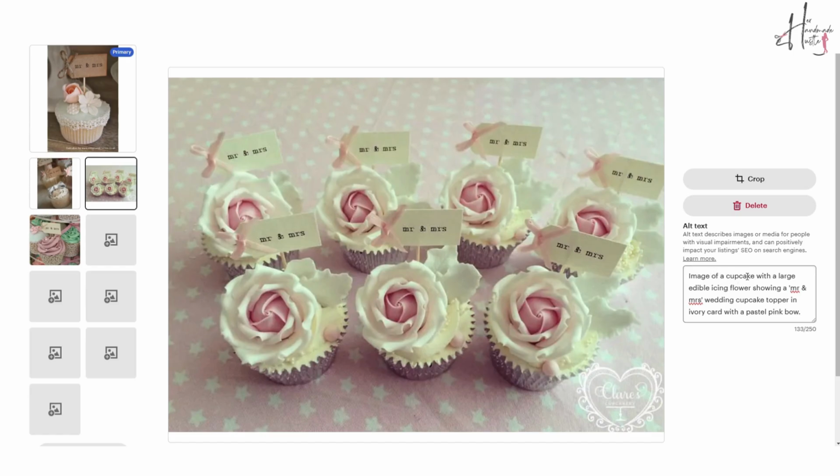So this is an image of a cupcake. Actually, it's not a cupcake, is it? So of a set of cupcakes with a large edible icing flower showing a Mr. and Mrs. wedding cupcake topper in ivory card with a pastel pink bow. So I'm just going to do that for every photo.